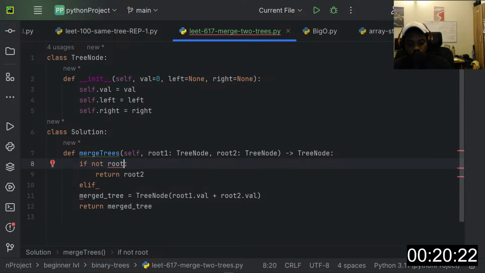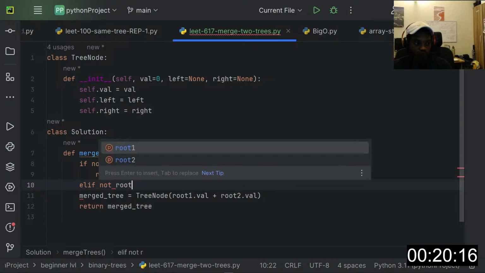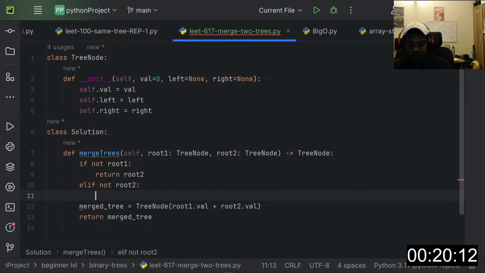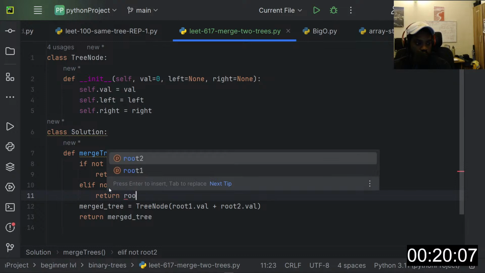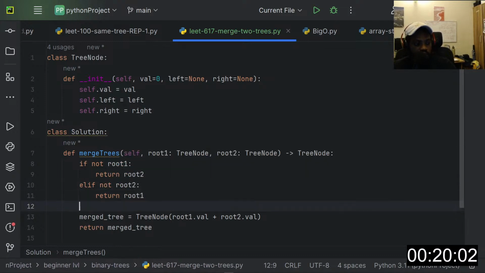If not root 1, then we return root 2. Else, if not root 2, then we return root 1. So return root 1 like this. Meaning, when we get to this point, we merge the three nodes, okay?